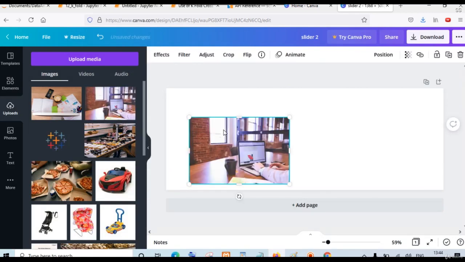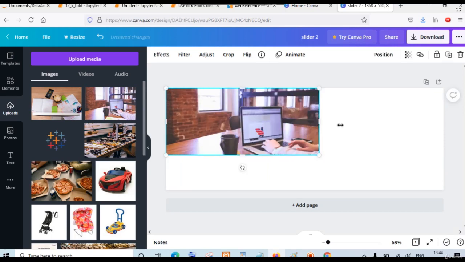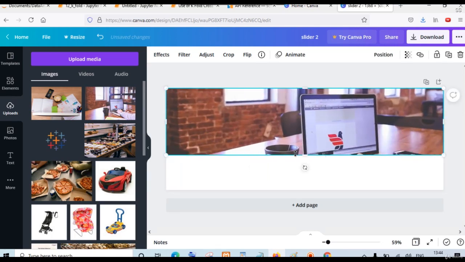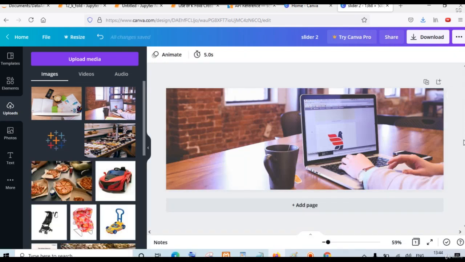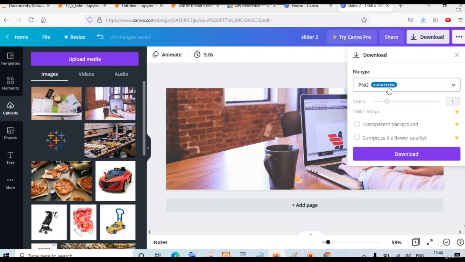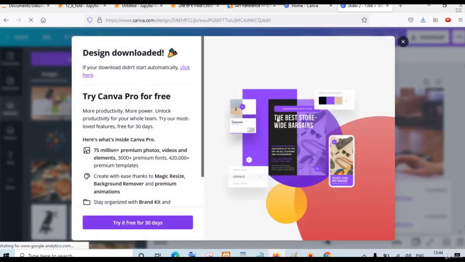There are various ways of designing images and doing everything, and I'm not going into resizing and designing the images part, I'm just using one option here. So I'm downloading this as slider 2 JPG. You can use any particular tool that you want.